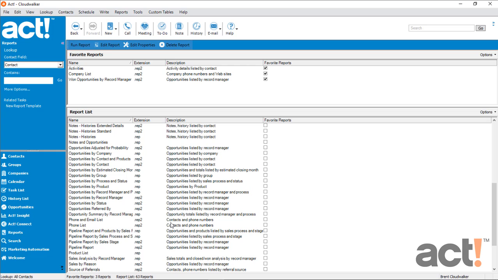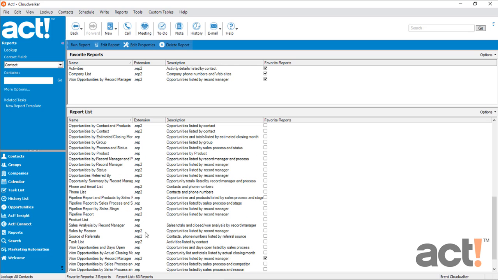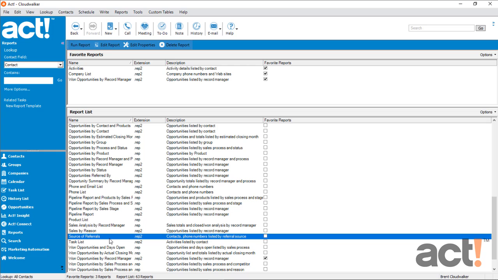So I'm going to run this report twice. First, I'll run it on all of my contacts, and then again after doing a lookup on just those contacts who have been referred to us. So to begin, let's locate the report. Scrolling down, it's called Source of Referrals. I'm going to click that to highlight it, and then I'll click the Run Report button at the top.